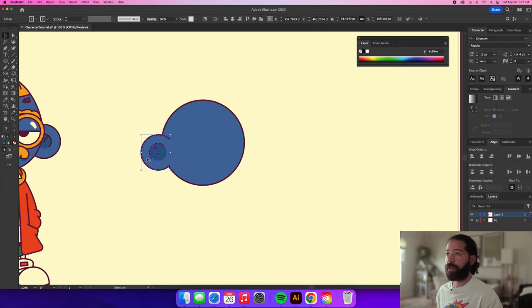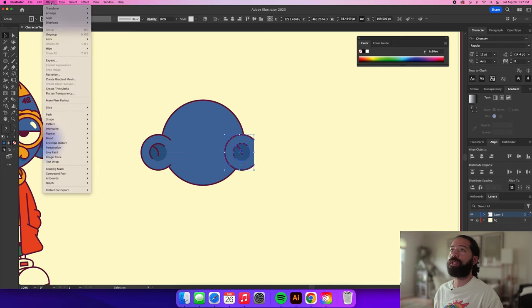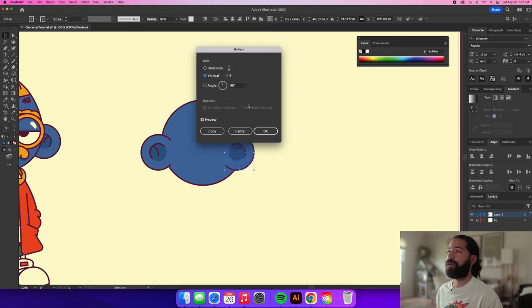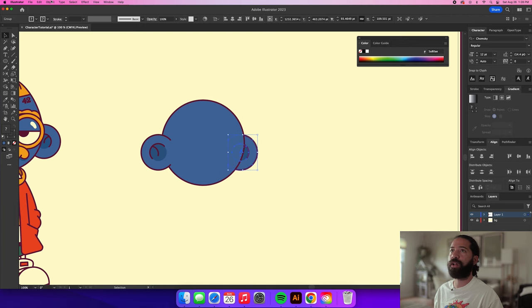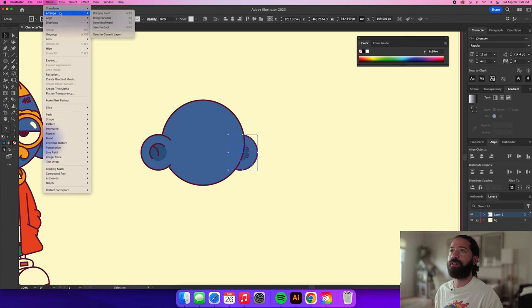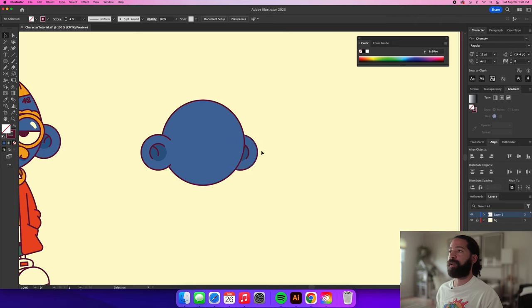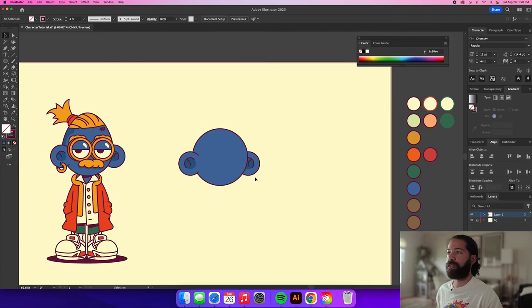And then for the other ear, we're gonna Option, drag, go up to Object, Transform, Reflect, Vertical, and then we're gonna hit Command, Shift, and the left bracket. Or if you don't want to do the shortcut, I think it is Arrange, Send to Back. And your shortcut will show right here, whether you're on Mac or desktop. All right, so we have our ears all finished up. I'm gonna try to copy it to the original as much as I can. It looks like it's pretty good.